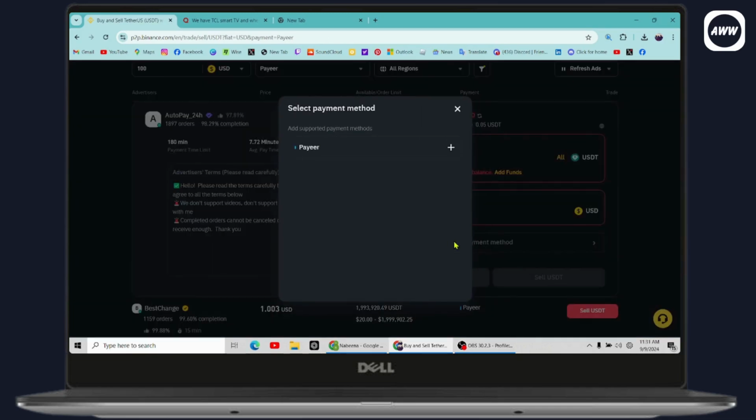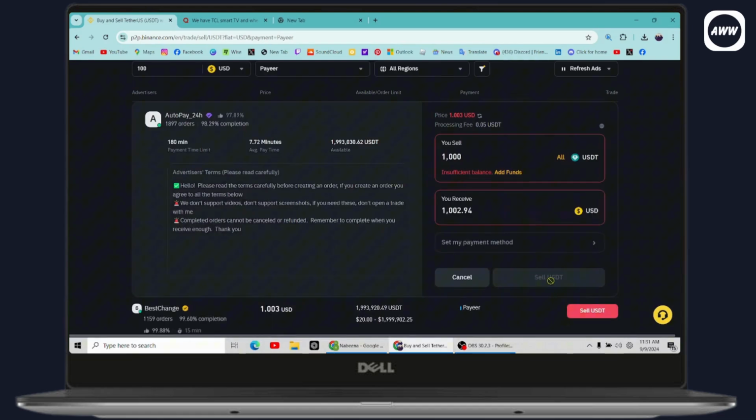And you need to set your payment method. So go and set your payment method. And once you've set, here you will have sell USDT option. Simply click on it and you will be able to sell that. And that's how you can withdraw USDT from Binance to your bank account.